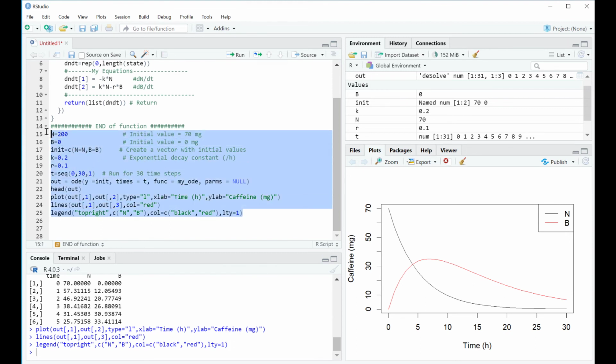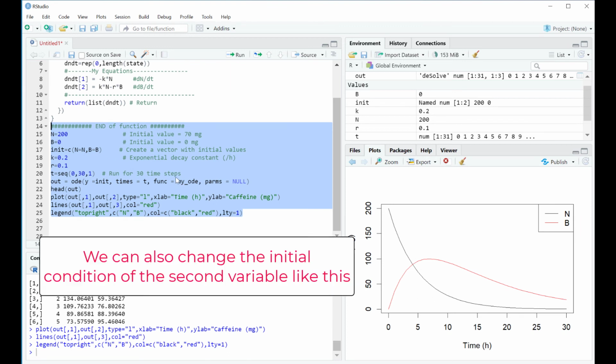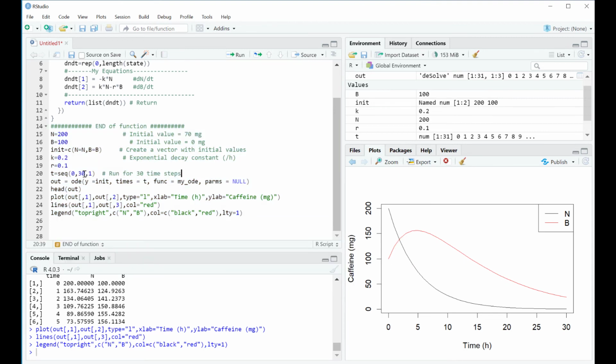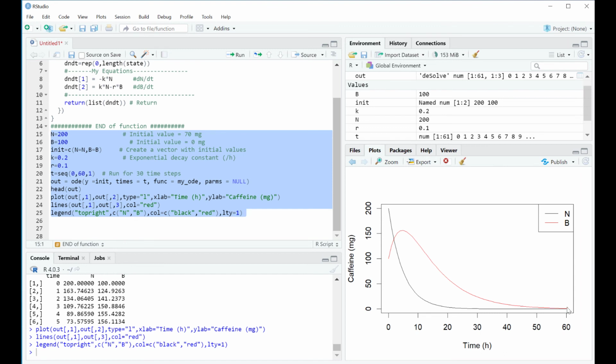And I can run the code, and I don't need to run this function again because it's already stored in the memory. So now it starts at 200 instead. And we can also change the time, because we simulate 30 hours here, but we can go, for example, to 60 hours. And now you can see it goes almost down to 0 here.